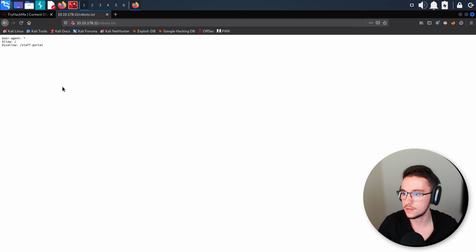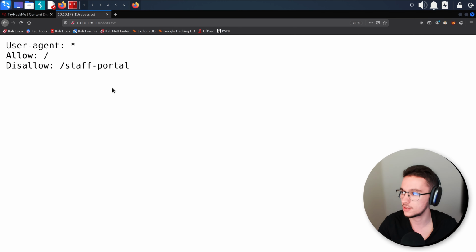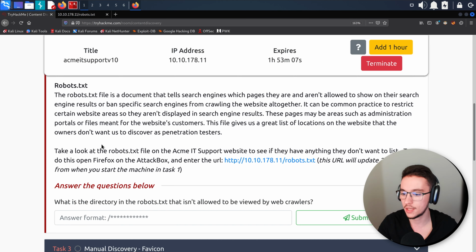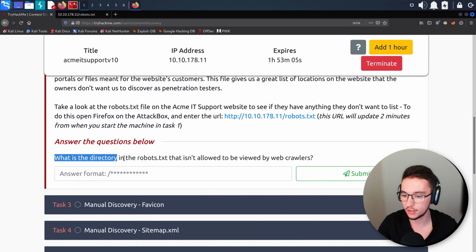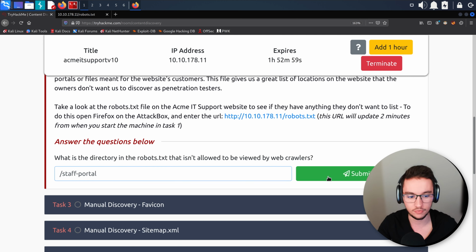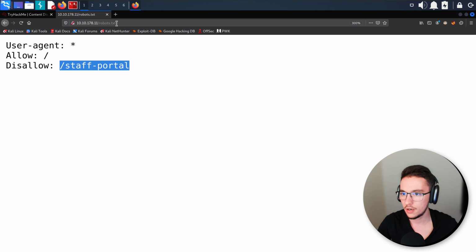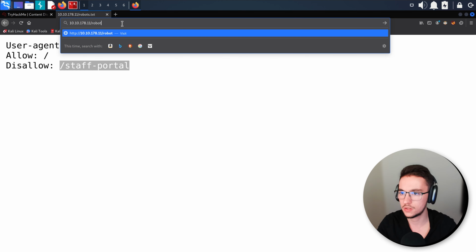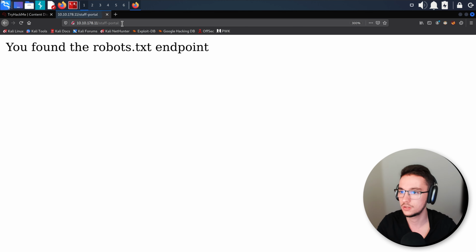And this is very small. Let me just make this bigger. And as you can see, they are disallowing this specific page, this directory here. So I'm assuming this should be our answer for the question. What is the directory in the robots.txt that isn't allowed to be viewed by web crawlers? Exactly, that's staff portal. Out of curiosity, let me just check if we can actually access this web page.